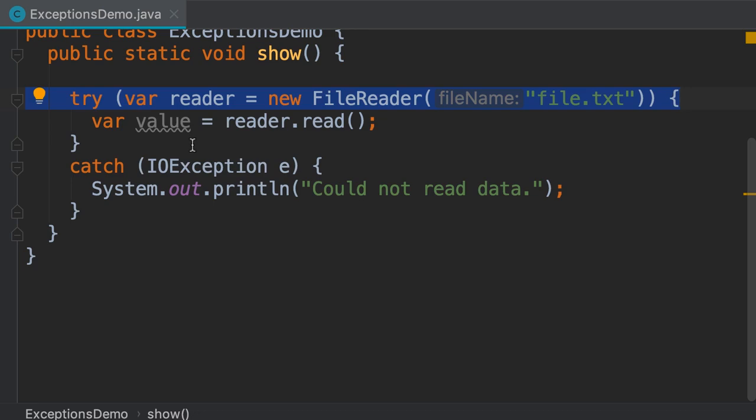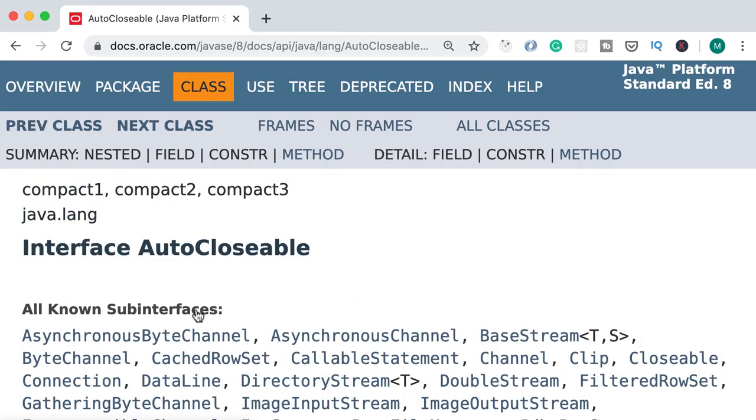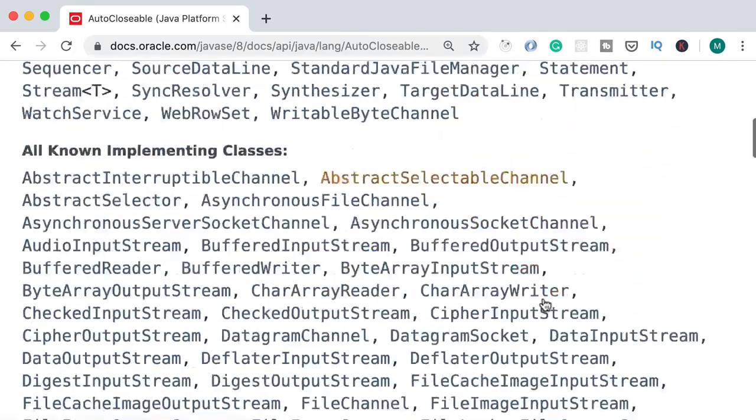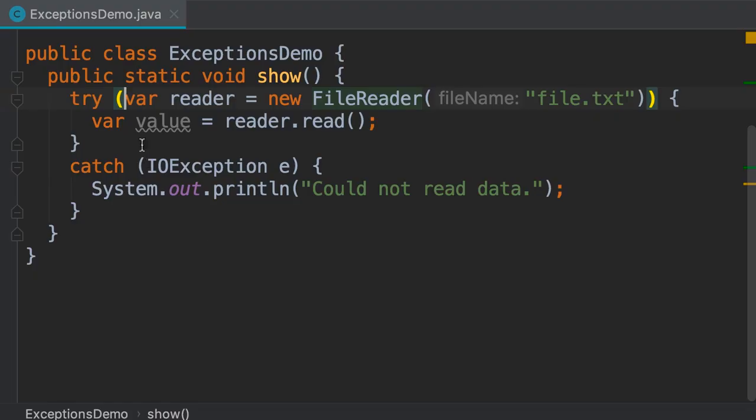Now, for this to work, this class should implement the AutoCloseable interface. Let me show you. So here's the documentation for the FileReader class. Look at the interfaces implemented by this class. One of them is AutoCloseable. This interface declares a method called close. So the close method that we have in the FileReader actually comes from here. So the objects that we create over here should implement the AutoCloseable interface.